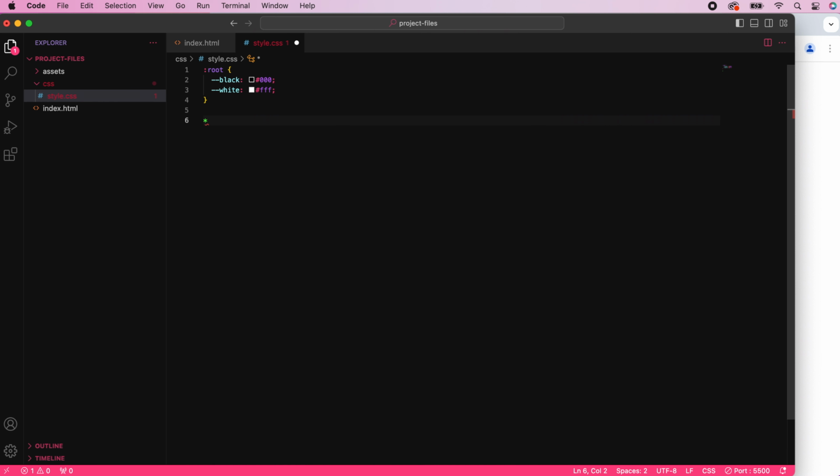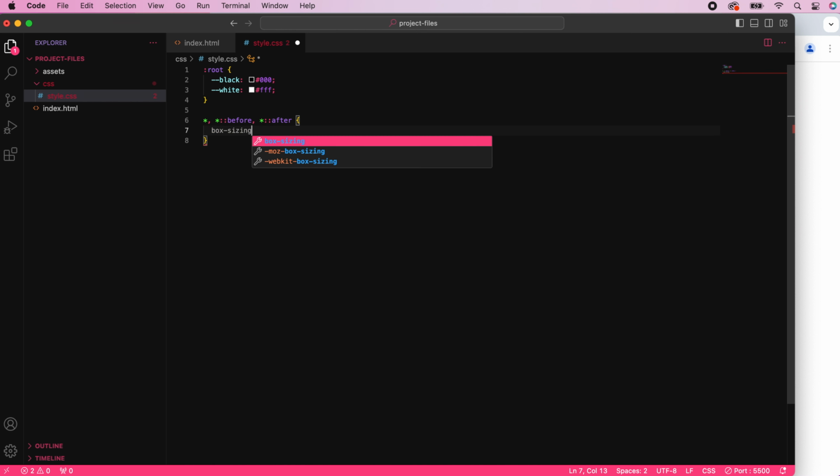Add a comma to add another selector. Combine the universal selector with the pseudo element for before and after. This is done by adding the asterisk, 2 colons, and the name of the pseudo element. Adding this is a common practice for setting consistent defaults across all elements in the project, helping achieve a more predictable layout and design. Let's add the box-sizing property with the value of border-box.